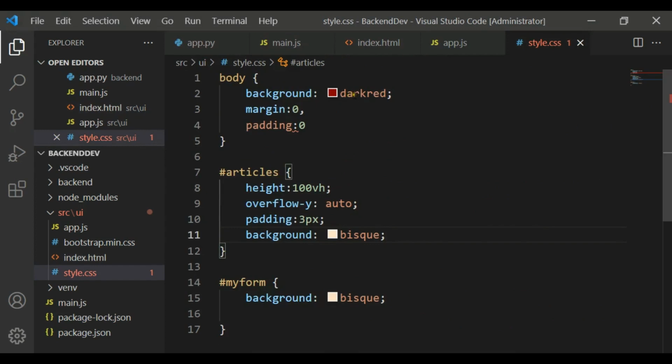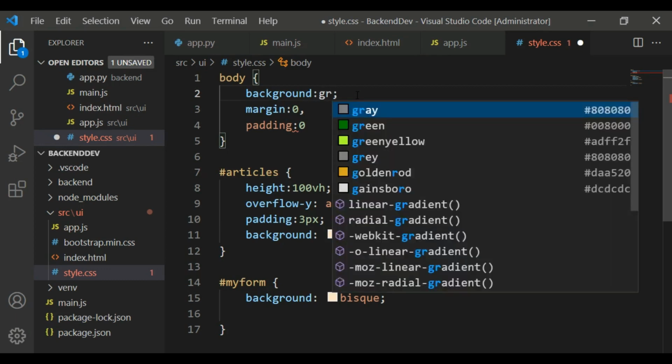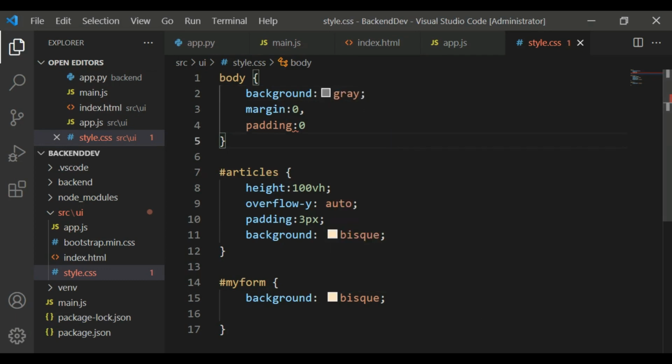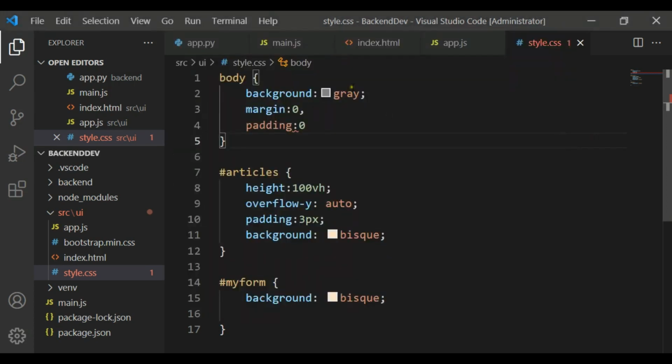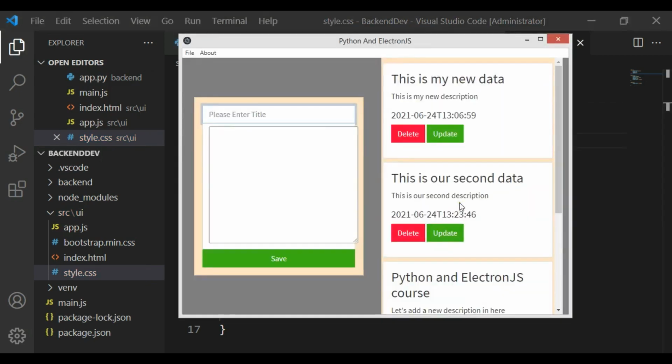And let's change this to another color. For example, if I say gray, it's looking good, but there's no problem. We can just make it green, and this should be, I think, good. Okay, now it's looking good.